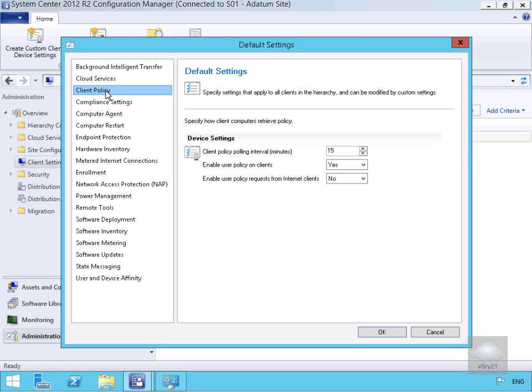Now normally, for the client policy polling interval, we'd normally have this set to, let's say for example, 60 minutes. What we've done for purpose of this demo is we've specified that to 15 minutes. And what this is specifying here is how often the client requests settings from the management point. So with this set to 15 minutes, we've actually reduced the number of supported clients on the management point by approximately 75%. Therefore, instead of supporting 25,000 clients per management point, we've now dropped this down to about 6,000. And in the company I work for, that would actually be more than enough.